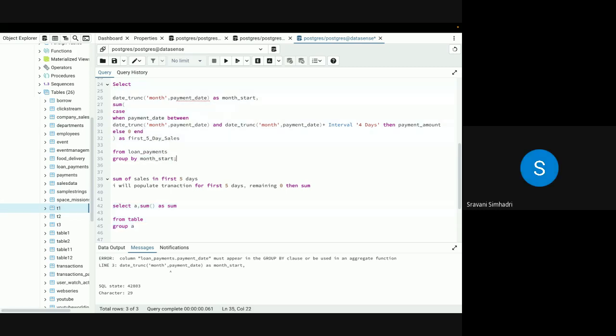You can write alias in group by. Sorry? We can't write alias in group by. Oh, sorry. Yeah. So what we can do, we can simply write down this. Okay. Sorry, yaar, I was speaking in Hindi. If someone does not know, I'm really sorry. But yeah.